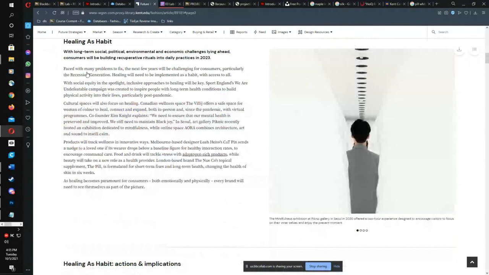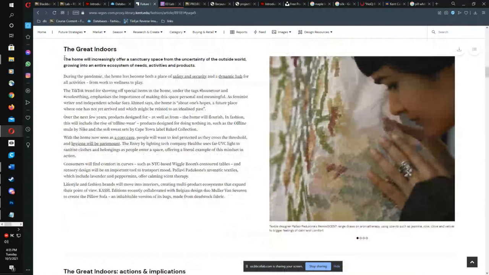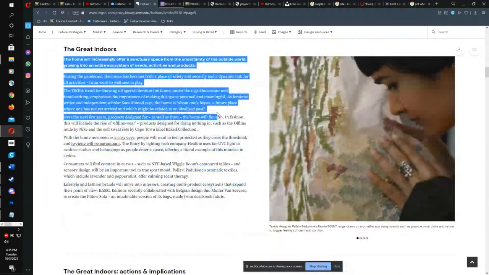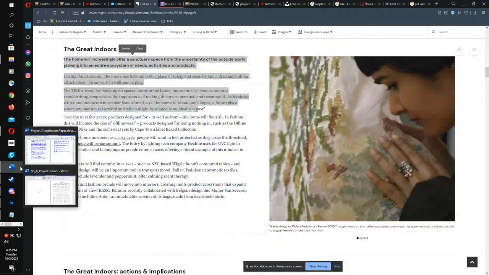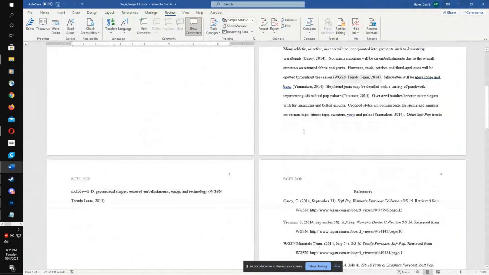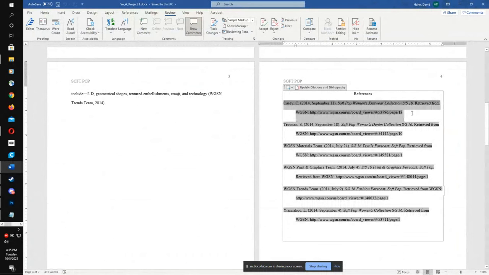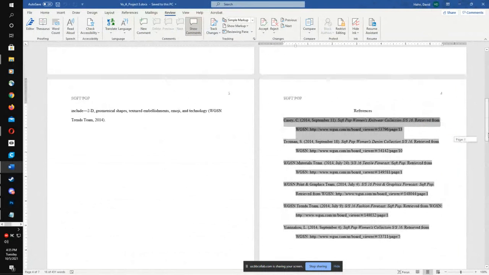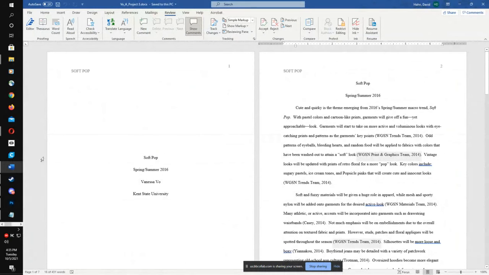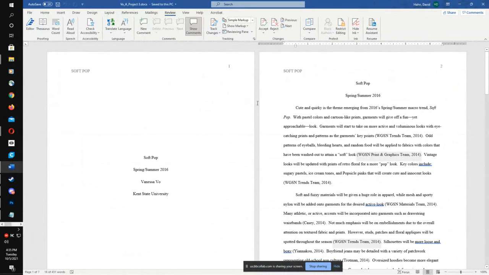So go ahead, read up on any one of these topics here, the great indoors or something, and you're welcome to copy and paste. Just make sure I have correct in-text citations. Make sure you're at 250 words. You can probably have even just one reference if you're just using WGSN. This paper, in addition to your in-class work, will be due before we meet next week.